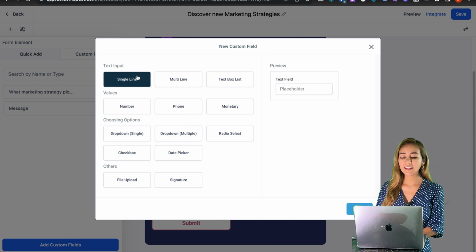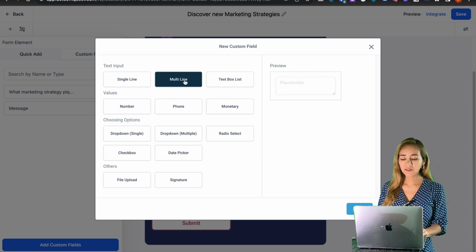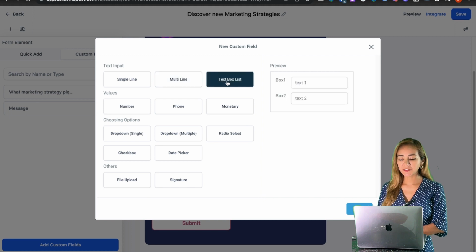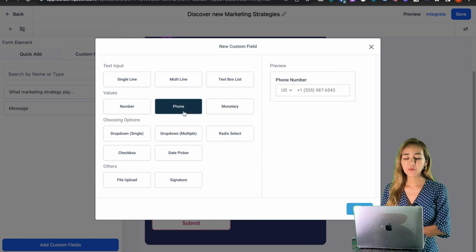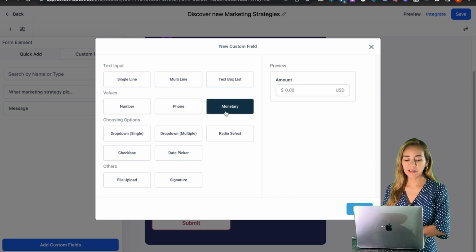Single line is if you have a small piece of information that you want to store. Multiple line is for longer pieces of information such as a paragraph. Text box list allows us to store multiple pieces of information together and keep the separate pieces of info together. Number is if you want to store numbers only. Do not use this if you need to use any letters for this field. Phone number is obvious what that's for. Monetary is for storing amounts of money.